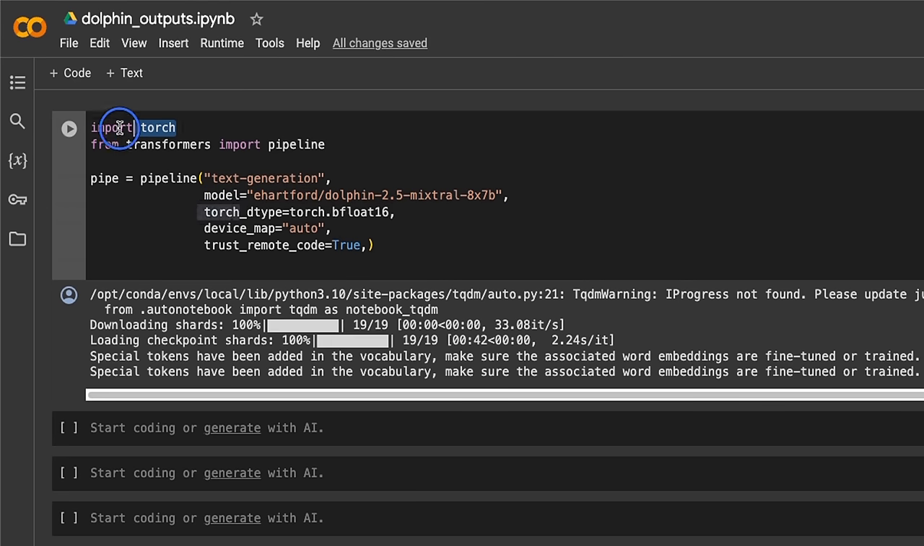In order to run the model, we will first need to import PyTorch. Next, we will need to import pipeline from the Hugging Face Transformers package, and we will need to create a text generation pipeline. First, we provide the model repo ID. Next, we want to load this in 16 bits. I'm using device map equal to auto, so I want to use all the GPUs available on the system. I was running this on a DGX H100. And according to Eric, we will need to set trust remote code to true.